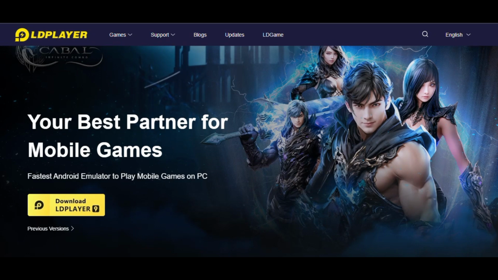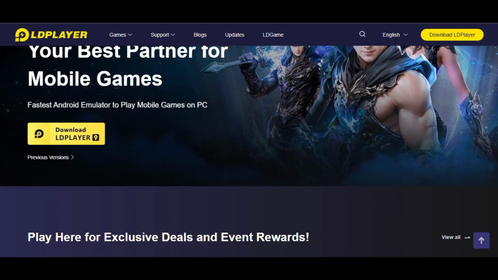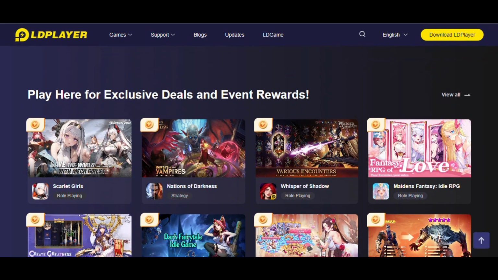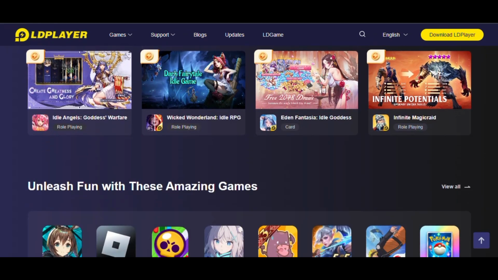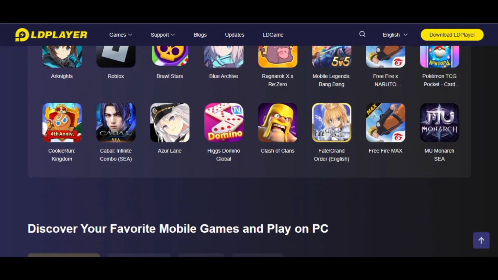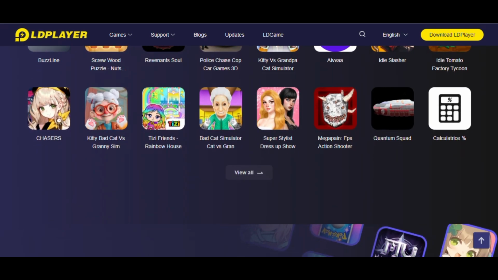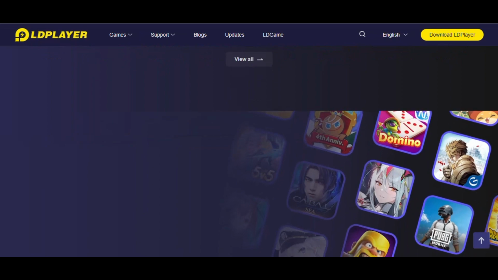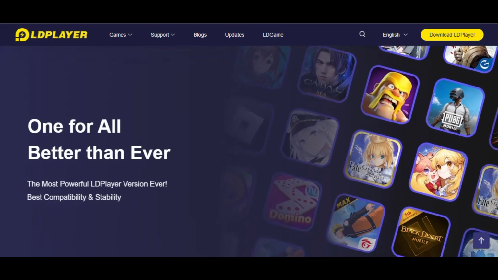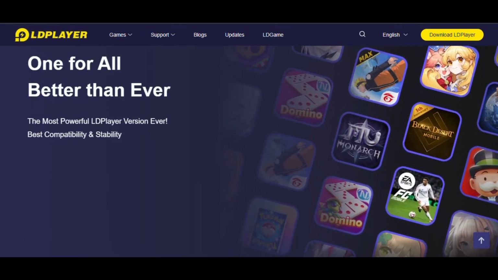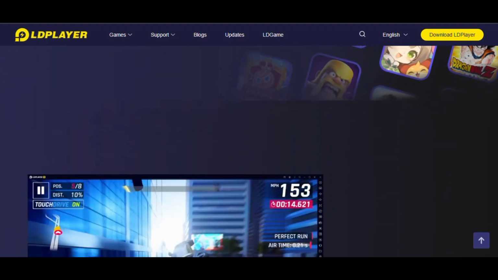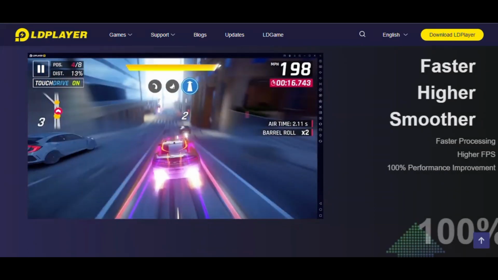Coming in at number 2 is LD Player, one of the lightest Android emulators available today. LD Player is designed for efficiency, using less CPU and GPU power while still delivering high-speed performance. Whether you're gaming or testing apps, LD Player provides a smooth and stable experience without overheating your PC. If you're looking for a fast, low-resource emulator that still packs a punch, LD Player is a perfect choice.